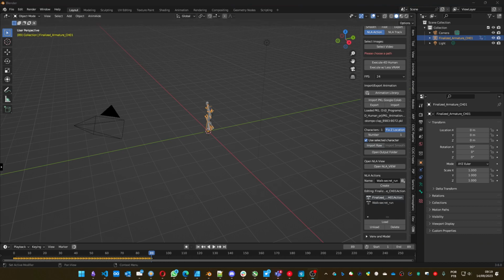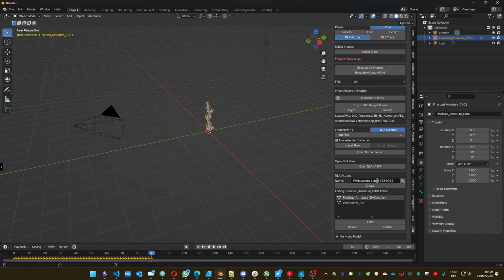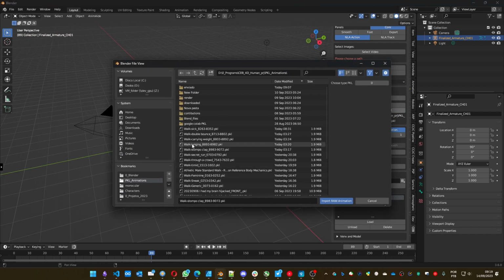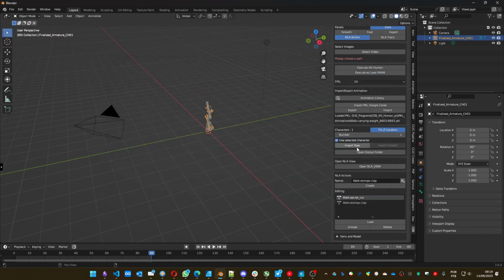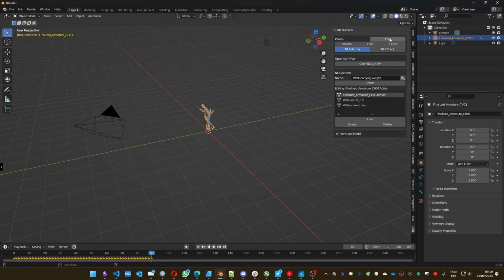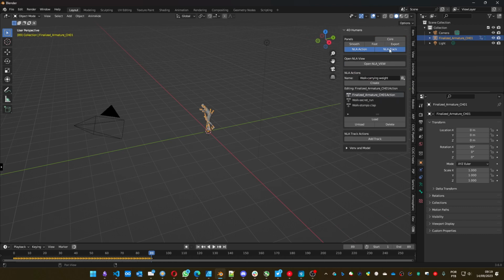And you have another action here that we can get the name. Let me expand it. Rename, and I can add another one, carrying weight, and import on that same character. Okay, now I have 3 actions. I can get rid of the core because we won't use it. And let me open the NLA track.